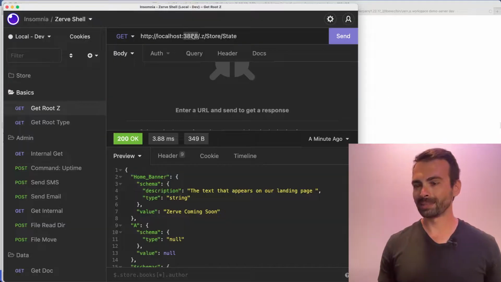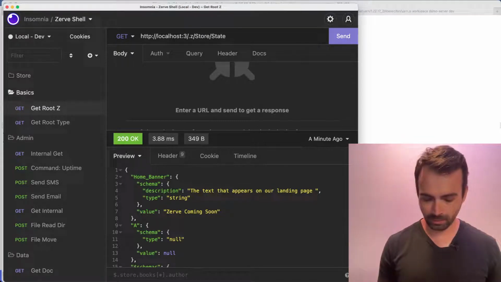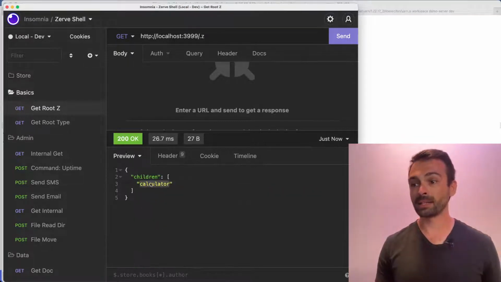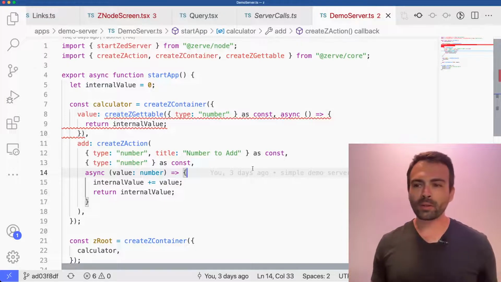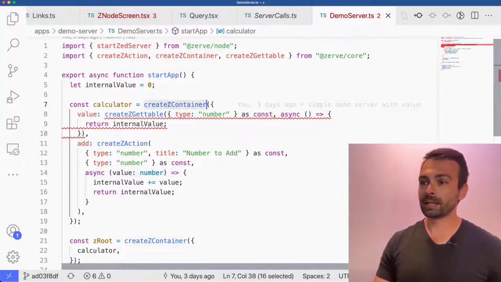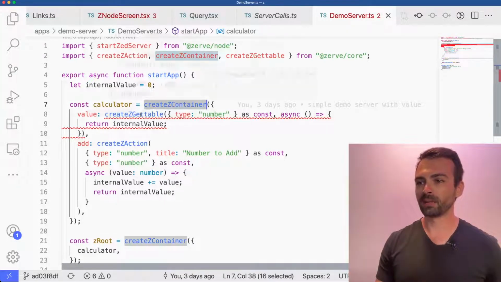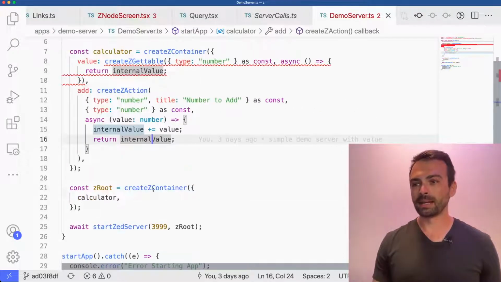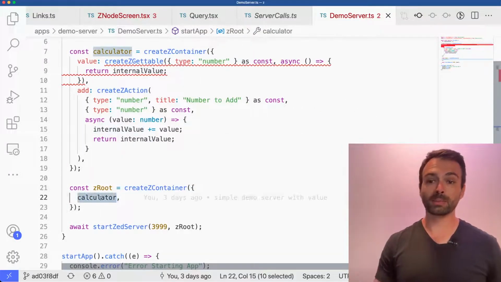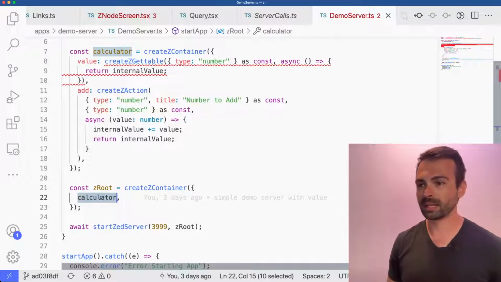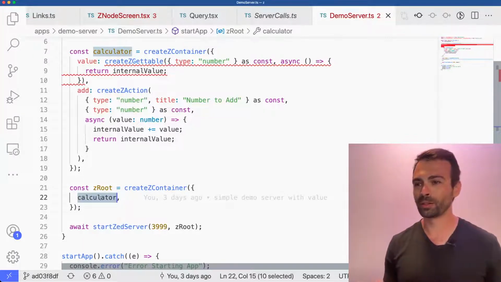And I need to run the demo server by doing yarn workspace demo server. Okay? And let's make sure the demo server is working. It's available at 3999, and it has our calculator on it. So our demo server is pretty simple. What it's doing is it's providing a container, and it's providing a gettable and an action. Now, this calculator is being exposed to the client and being exposed to React Native, but we can also actually consume it on the server.